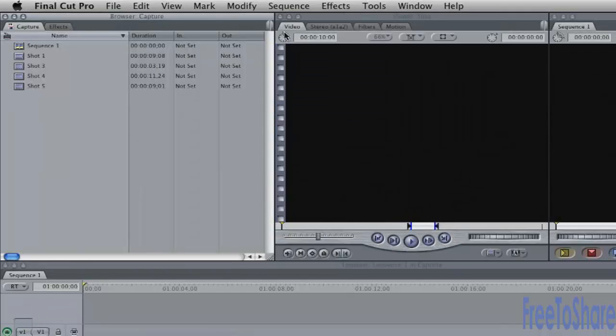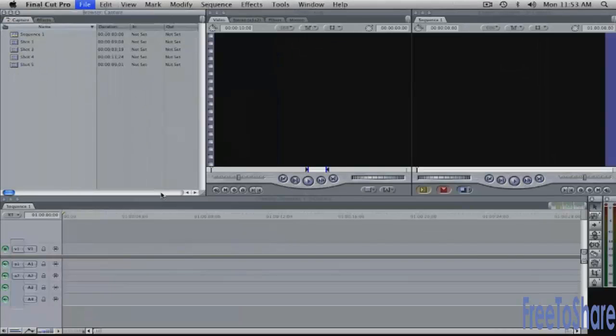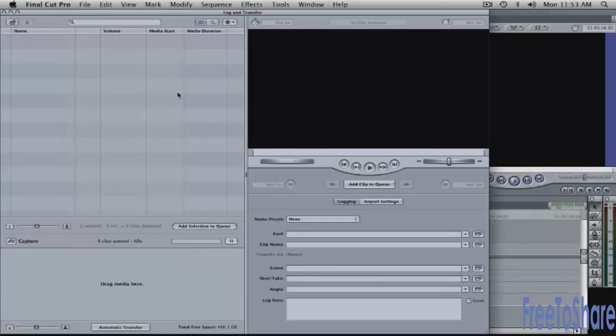The other way is to use the Log and Transfer function, and this is used for tapeless media, P2 media, or media that's AVCHD media that's on an SDHC card. Just go up to the File menu and go to Log and Transfer, or Command-Shift-8. And it brings up this dialog. Normally, if you have a camera attached, it will detect the camera and populate this window here with your clips.